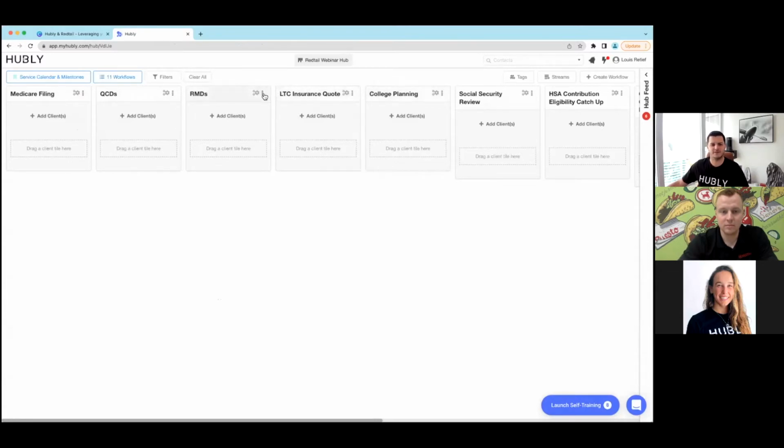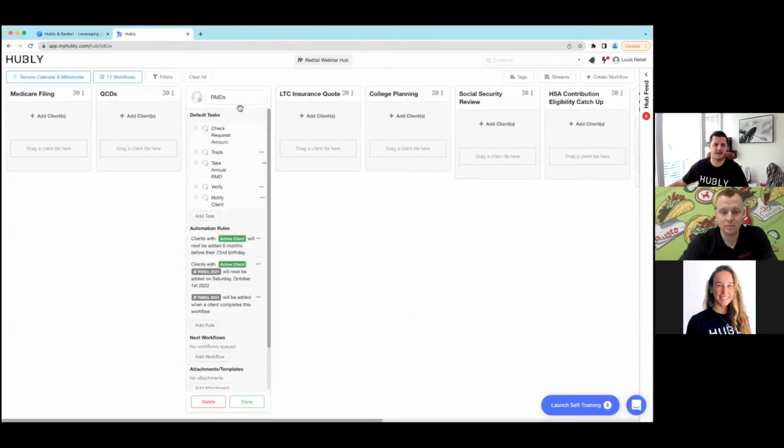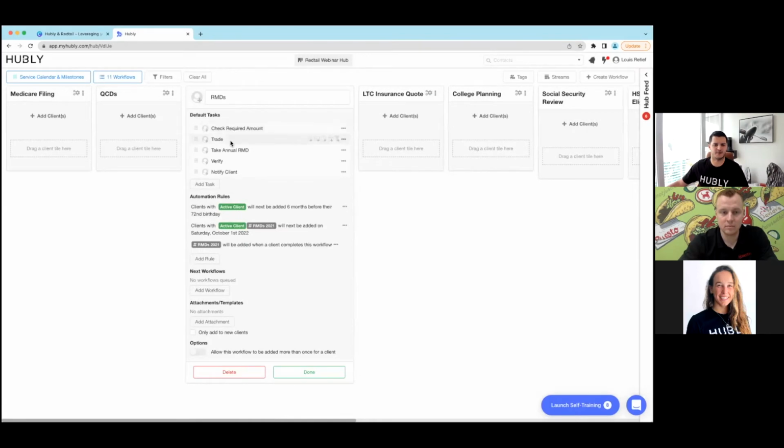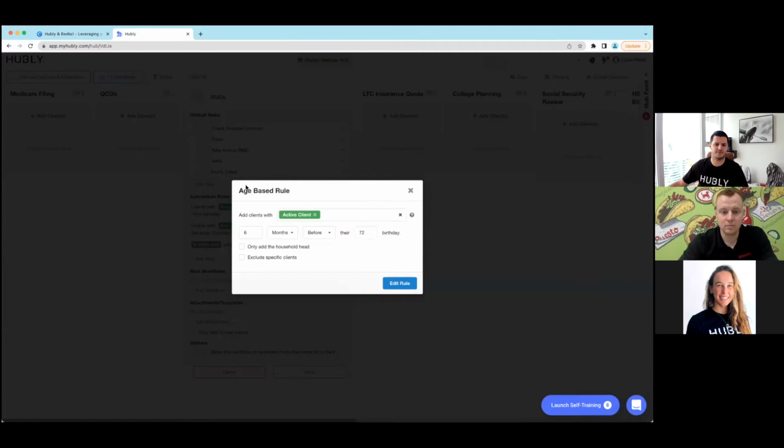And so what you're able to do when you plan this workflow in Hubly, you start off by planning the tasks that you do as a part of reviewing those required distributions, verifying and notifying the client. But then you're also able to set up these automated rules that trigger the client being added when they turn a specific age, as tracked in your CRM and synced in to Hubly. And you're able to set up a rule just like this on any one of your workflows in Hubly, Austin.